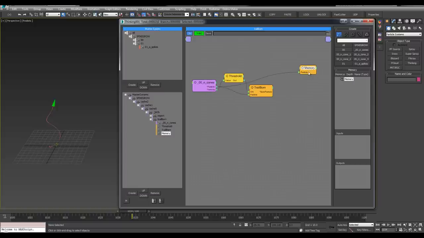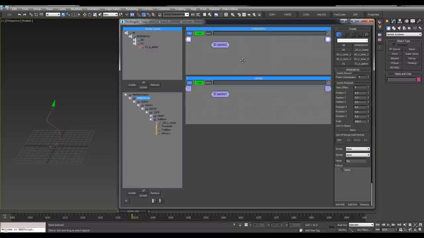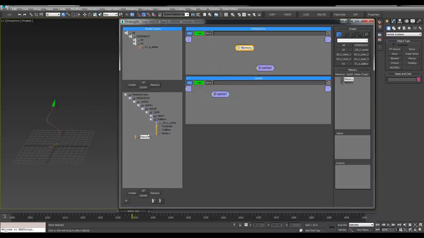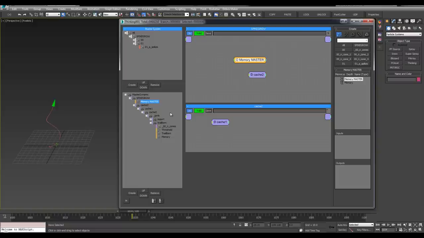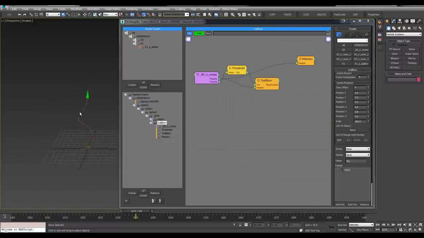But before I store a variable, I need to, as always, make a memory node master. So go to spike grow. I'll plug in a, so create the memory master and you keep it there, don't touch it. So, all right, I need to store a velocity, a type of velocity data. Now I need to access this guy, this cone's velocity, right?